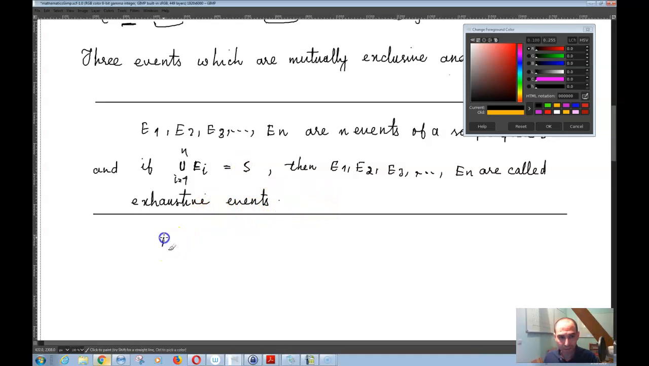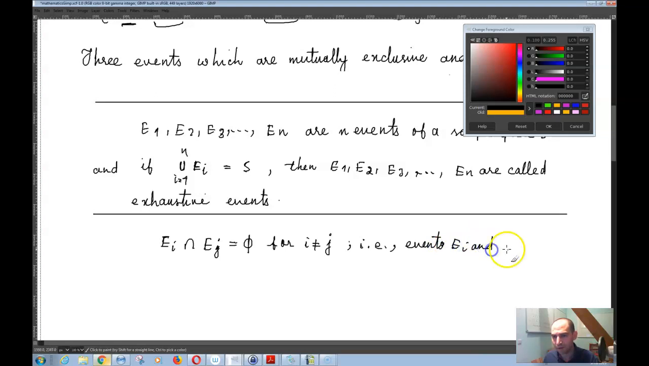And then basically, if E of I intersection with E of J is equal to the null set for I not equal to J, that is, events E of I and E of J are pairwise disjoint, then these events are called mutually exclusive events, meaning that the intersection of these events is basically the null set. They have nothing in common.